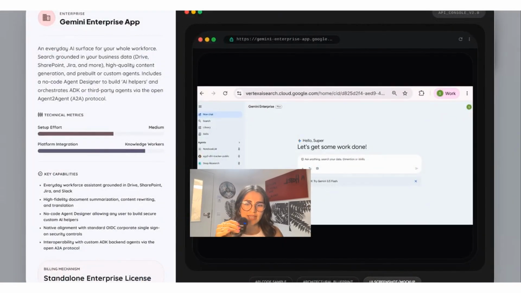If I open it, you can see here, this is the Gemini Enterprise app, and this is how it looks. So you have maybe already seen it. And for me, this is a very good everyday AI surface for your whole workforce. If you want to search within your company data, your business data, it connects to your Drive, to your SharePoint, and to many more different sources.